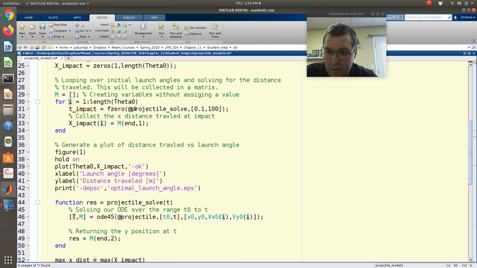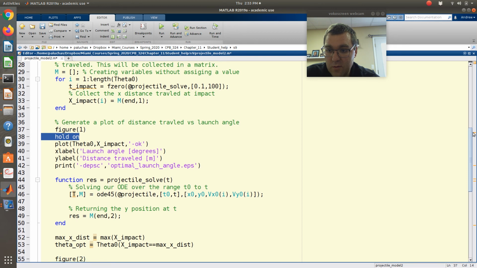Okay, so if I look at projectile solve, the goal of this is that we're going to loop over all of our angles. For each angle, we're going to compute the distance traveled, and then we're going to collect that in a vector, and then we'll look at that to find the max distance traveled. Okay, so let's take a look at this.